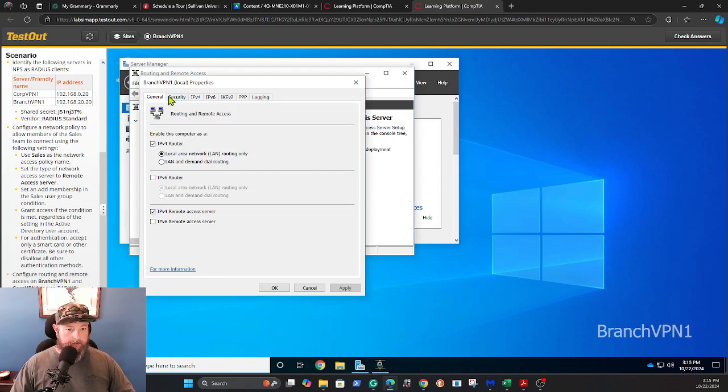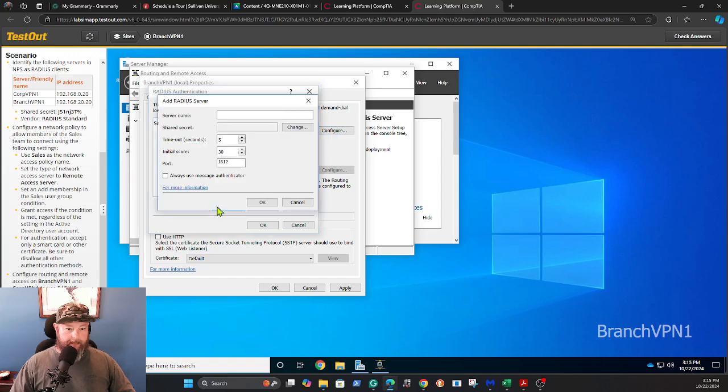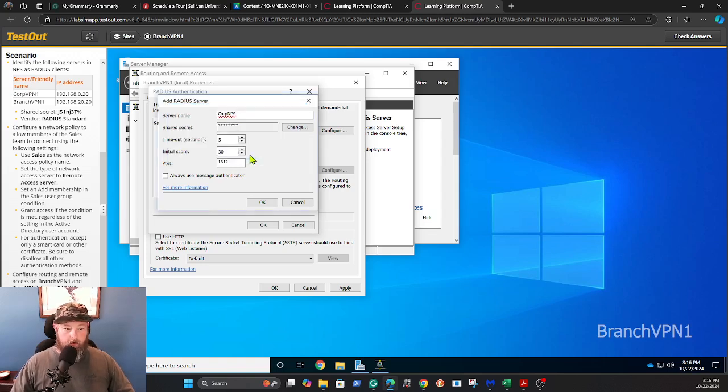And in these properties, come over to security, and you can see that we've got our authentication, and we want the provider to be radius authentication, right? Yep. And let's configure that. And we're going to add, because our radius server name is corp NPS. Again, you could copy and paste that in there, but to get the shared secret in, you don't type that in right here and move on. You have to change. So hit change, go ahead and copy or type it, whichever, and put that in both places and hit OK.